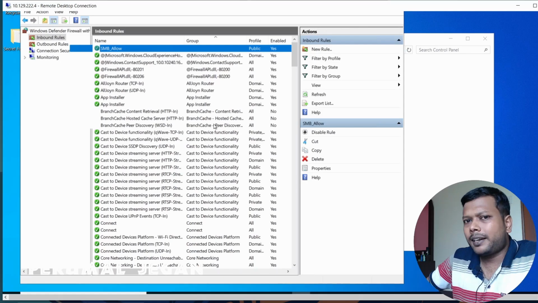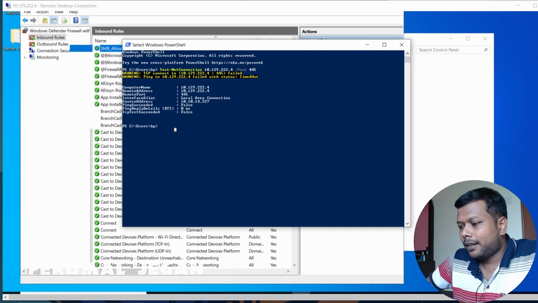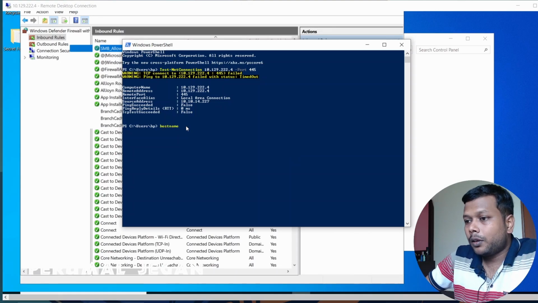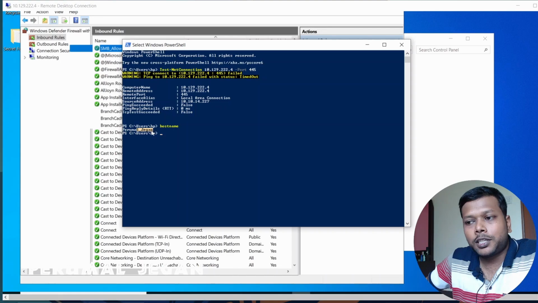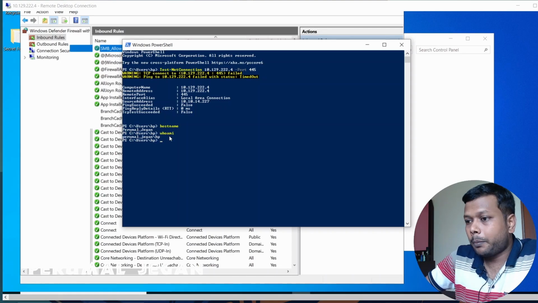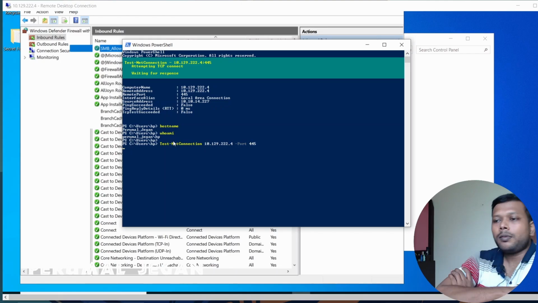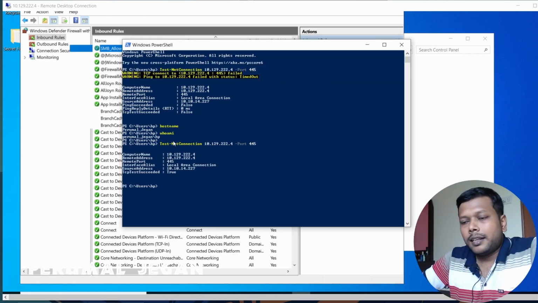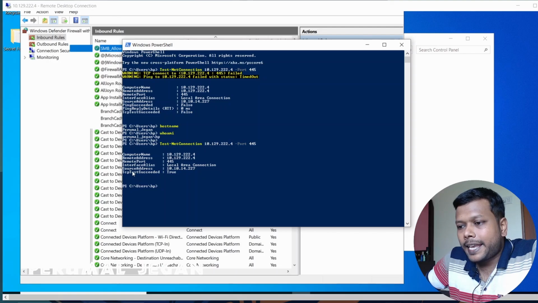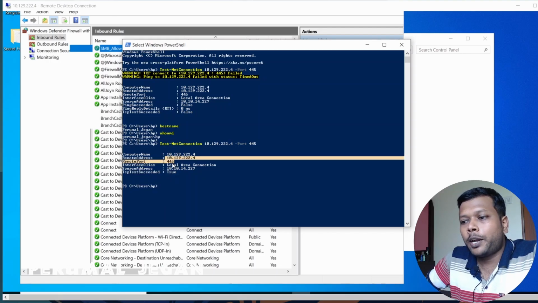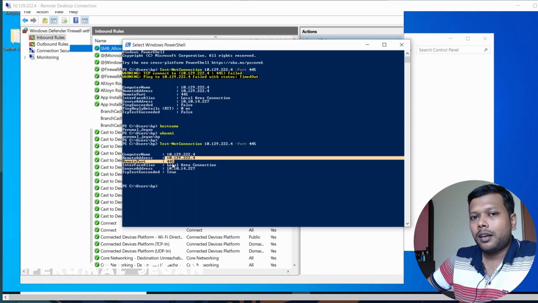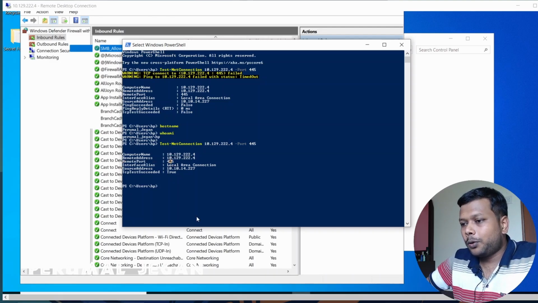Now let me try the same connectivity test from my local PowerShell machine. If I check the host name, this is my local machine, and who am I? My local machine. So I'm going to try the same test connection again. This time the result is different. I can see the port 445 is open on my target machine. Is it because of the Windows Defender? Earlier we were not able to get through, now we are. So why are we waiting?